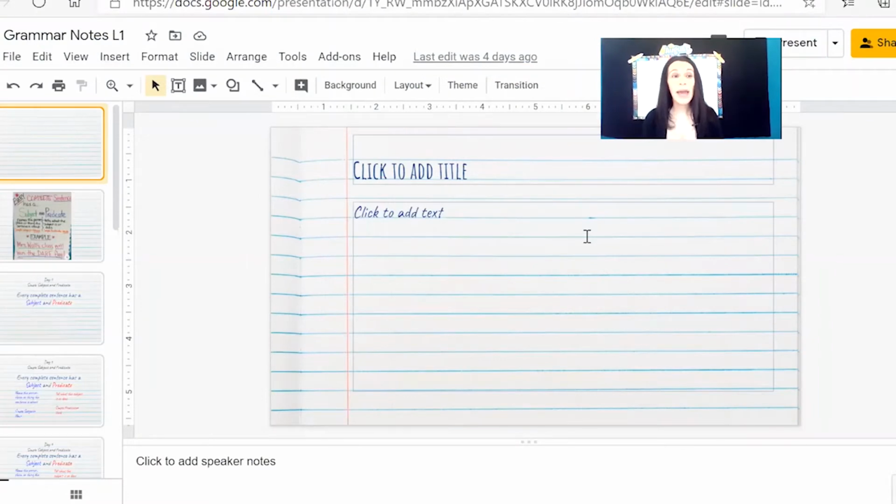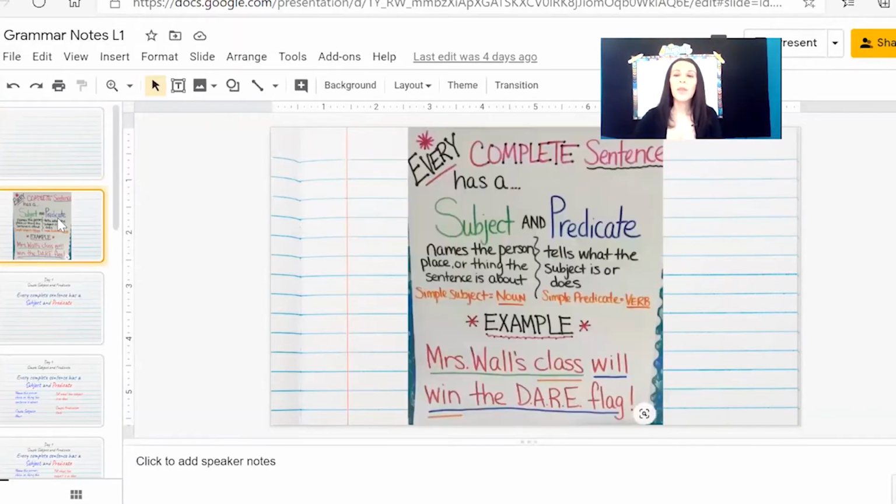So here we are in our template that we're using. And as you can see, I put grammar notes on the top. I labeled the file that I'm going to be creating all my weekly notes in. And here we go. This is the first thing you can do. You can go over to that screenshot that you got and just put it in here. Walk your students through it.